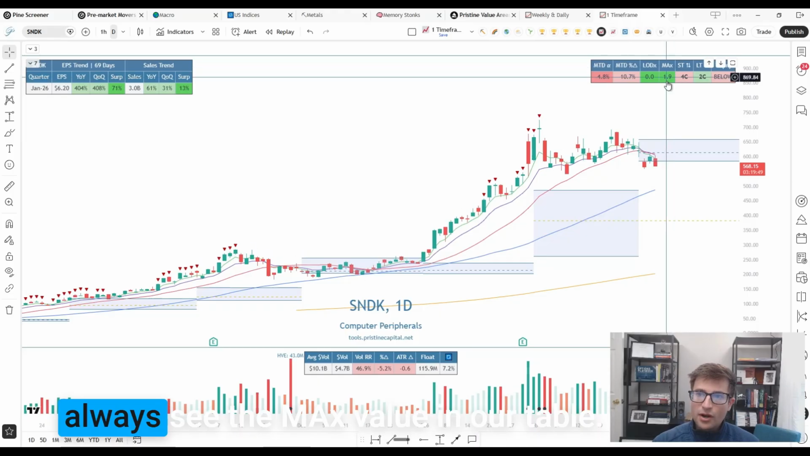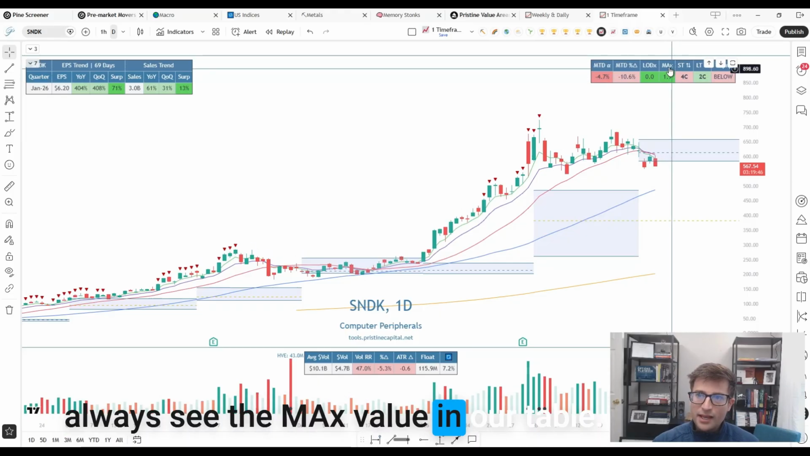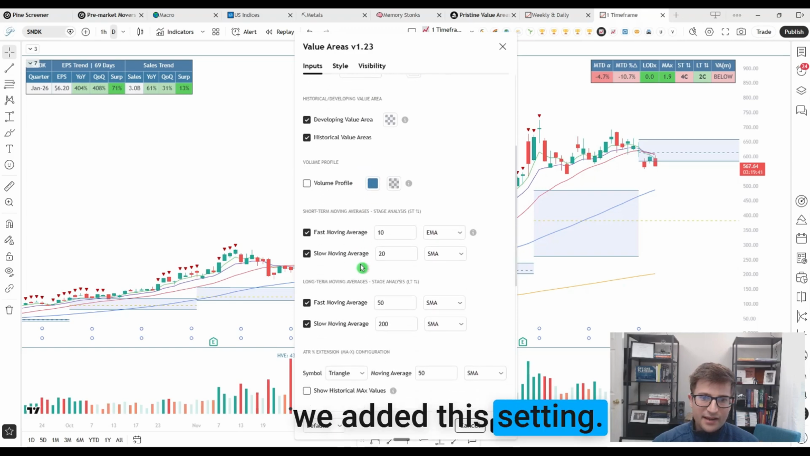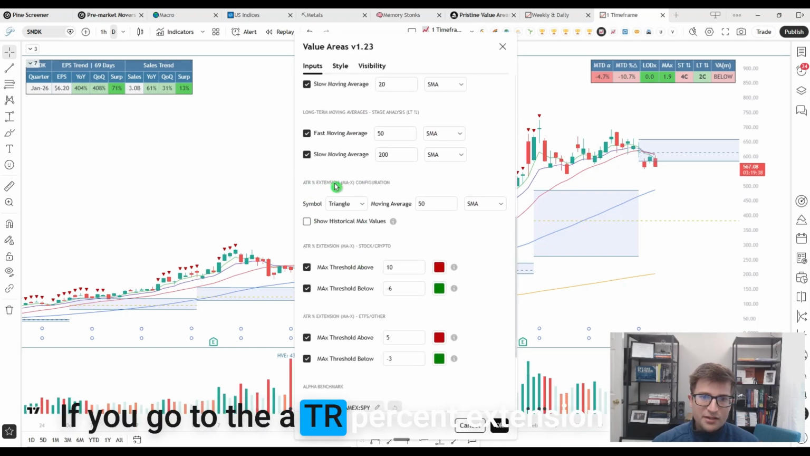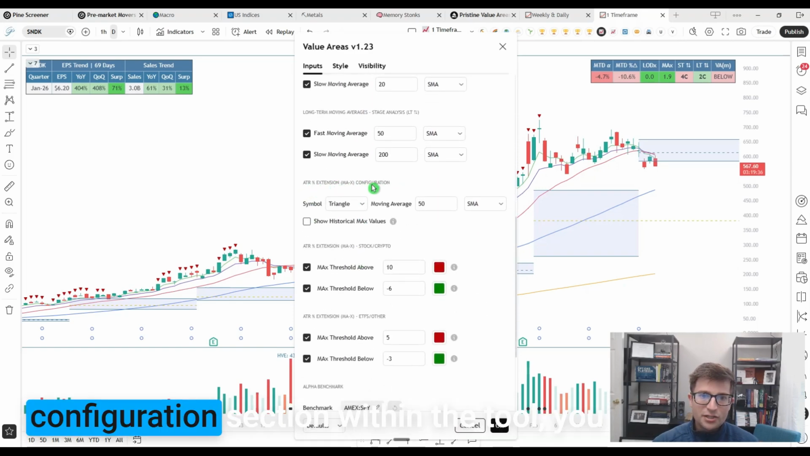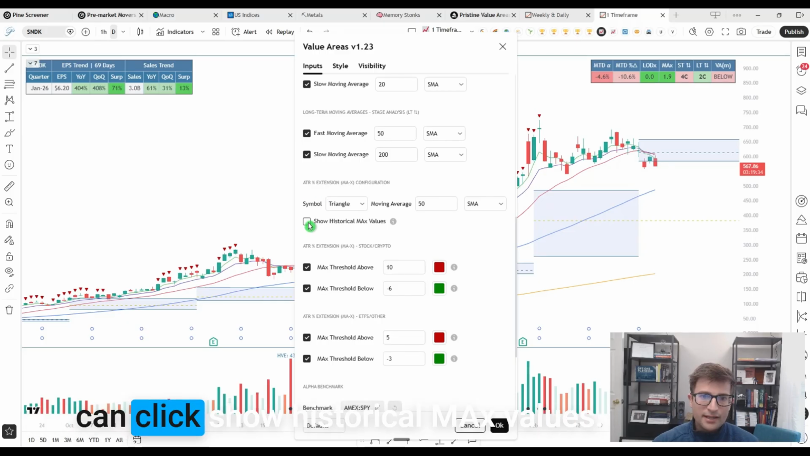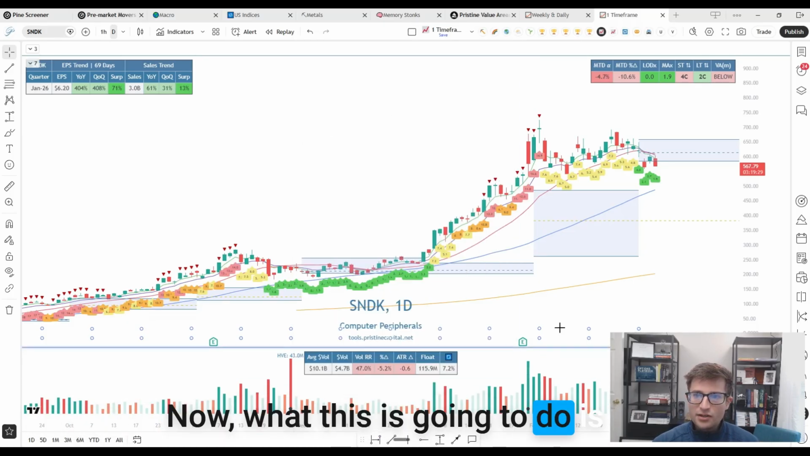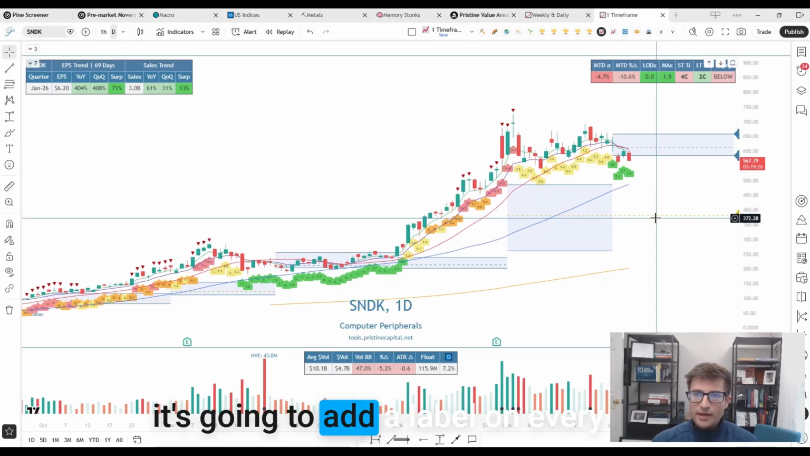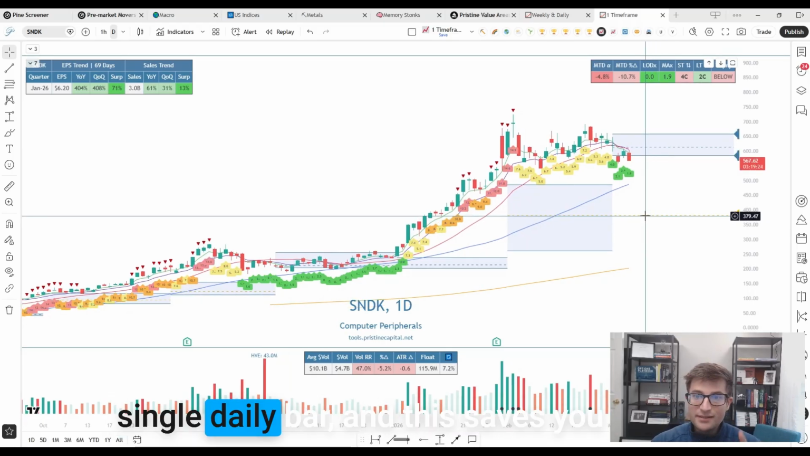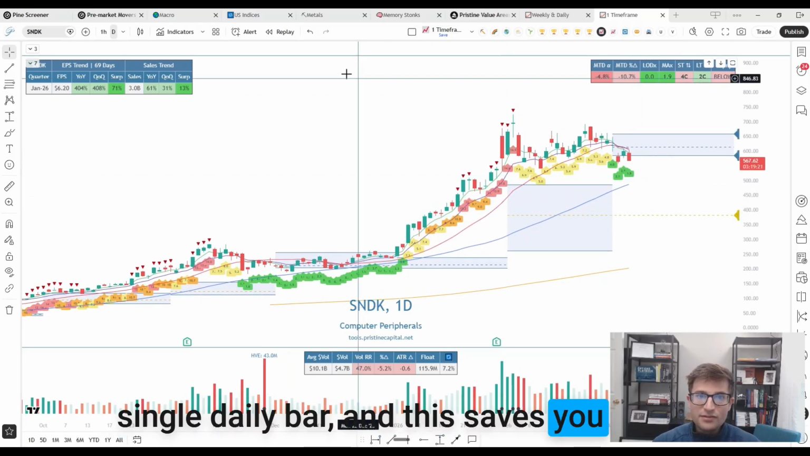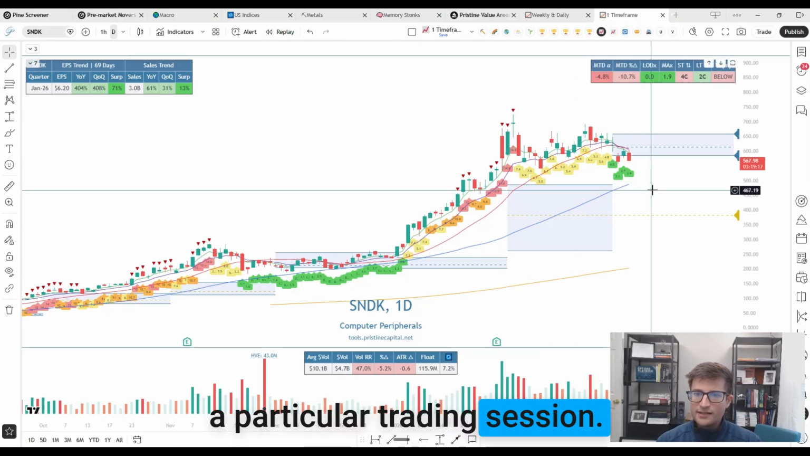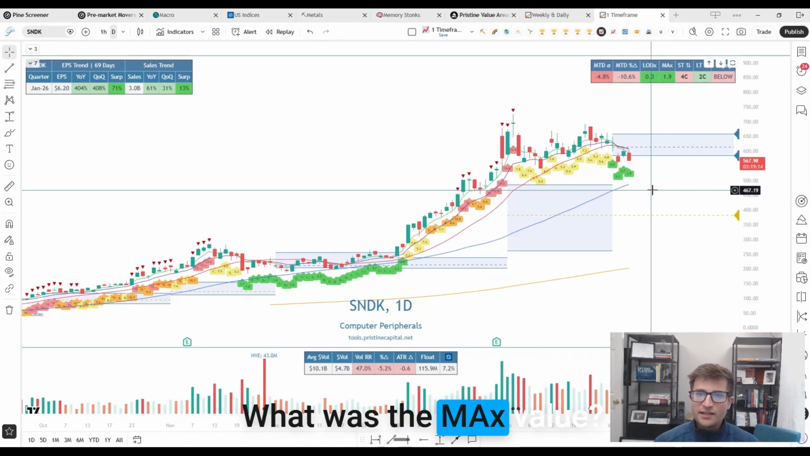Now, you can always see the MAX value in our table, but now if you double click, we added this setting. If you go to the ATR percent extension configuration section within the tool, you can click show historical MAX values. What this is going to do is add a label on every single daily bar. And this saves you from going to the replay feature if you want to see, on a particular trading session, what was the MAX value?